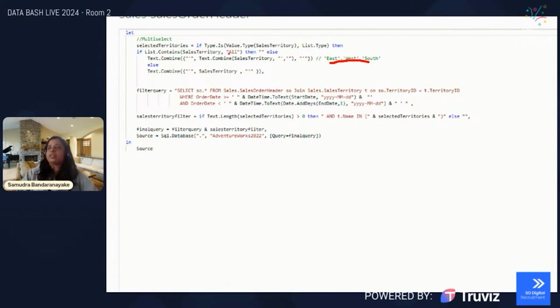So we check three conditions here. One is select all, the second is the user can select two or more values, and the third is the user can select only one value. Then the condition should be a single quote, then whatever value the user selected, and again a single quote. This is how we can change our M code for multi-select scenarios.